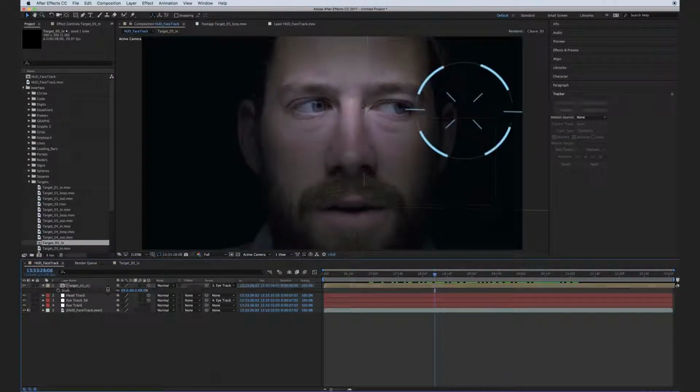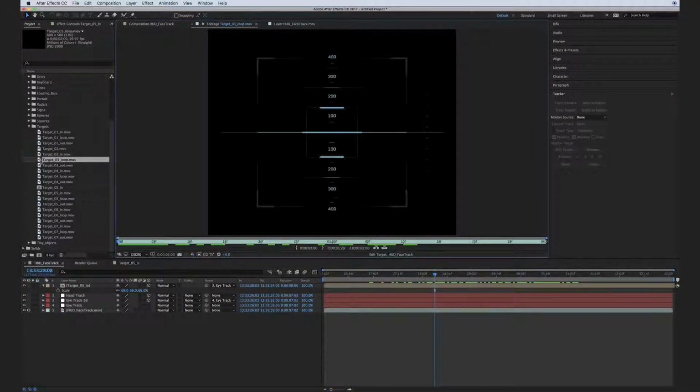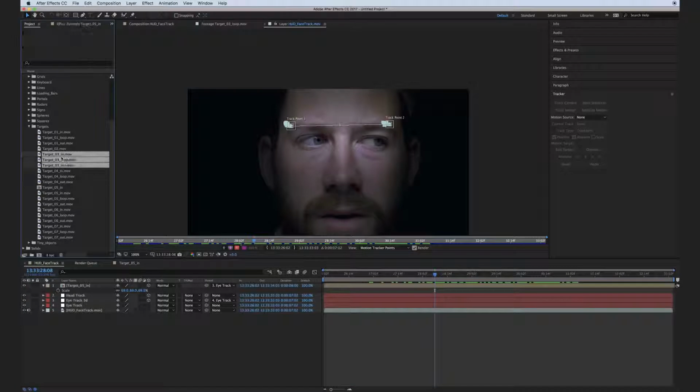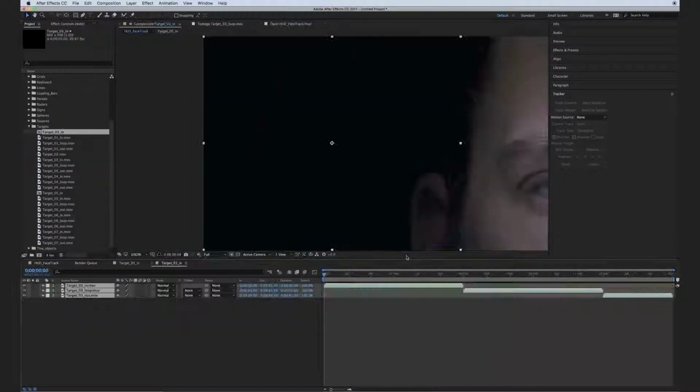And let's go ahead and give him another target for the other eye. So as you go through these elements, I like to click on the loop one because that's going to show you where it's going to end up animation-wise. And this one looks pretty cool to me. So let's add that in. I'm going to select all three. I'm going to drag to the new comp button, same settings, and select OK.